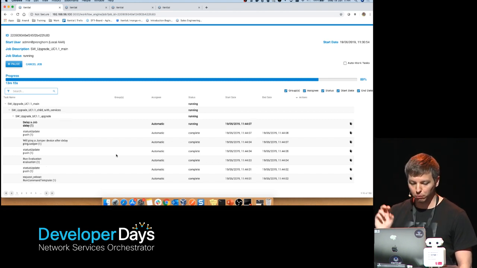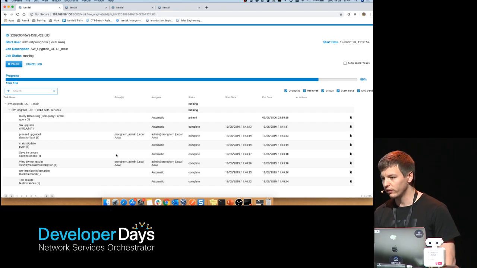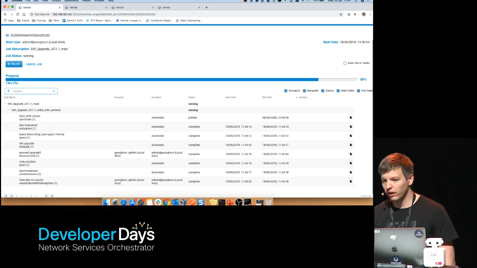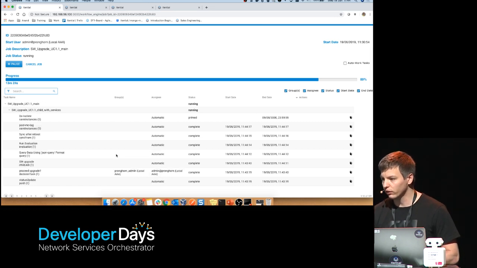We are pinging the device basically with an RPC, not with an IP ping, because then the actual daemons and the routing might not be up yet.